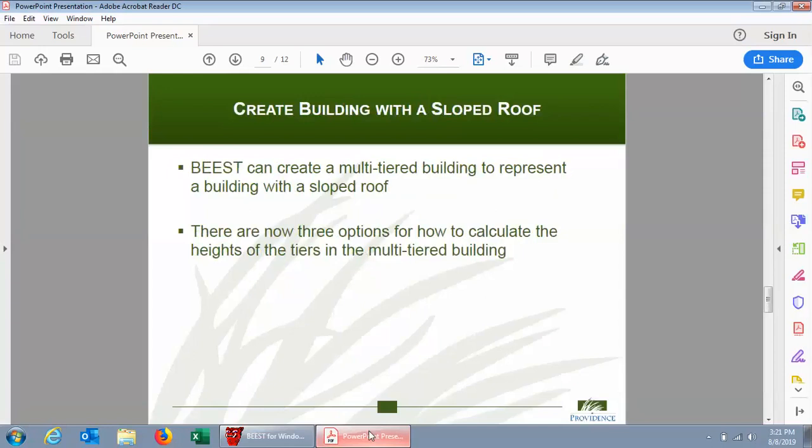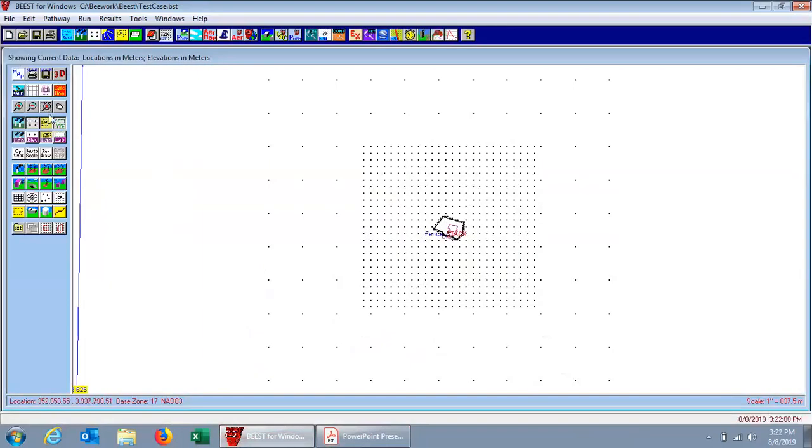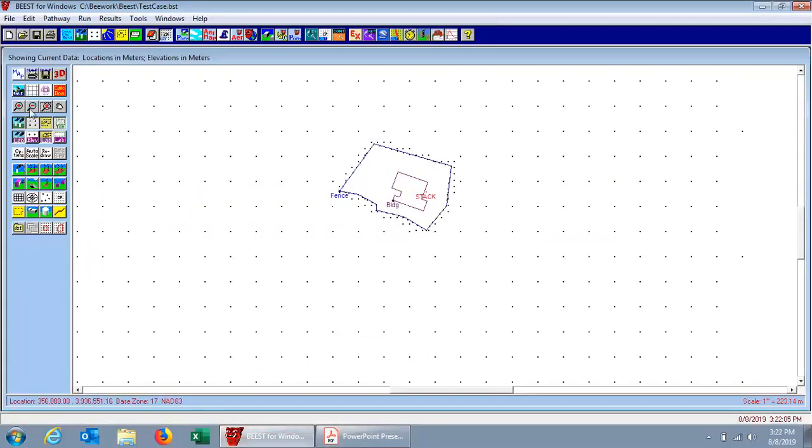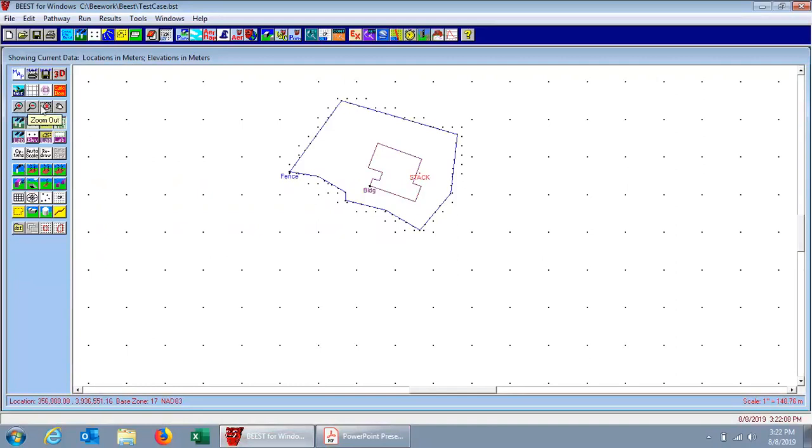Okay. Our next enhancement is in how we create a building with a sloped roof. This is when you start with a single tier rectangular building, and then Beast will calculate additional tiers to create a sloped roof for it. Well, now we have three options in Beast 11.14 for how to calculate the heights of those new tiers. For this example, I'm going to draw a new building that's just a rectangular building, and then we'll see what those three options are.